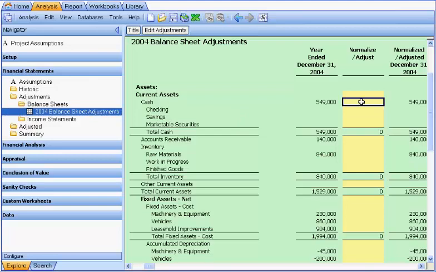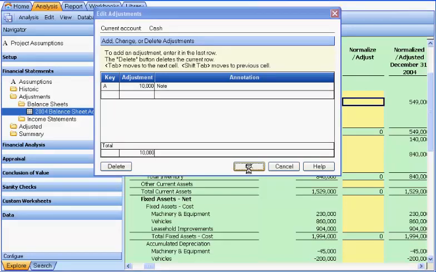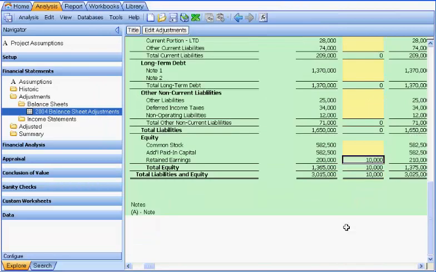To make an adjustment, select the category you want to adjust and hit the Edit Adjustments button. Put in the adjustments key, the adjustments amount, and the adjustments note, and select OK. You can enter one or more adjustments per line. You'll notice on the balance sheet that retained earnings is automatically adjusted for you.